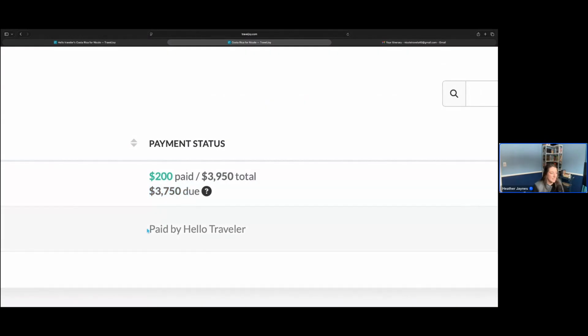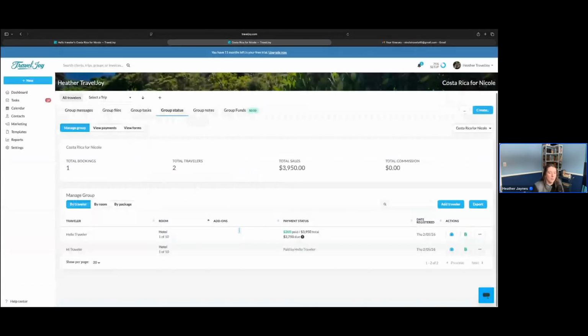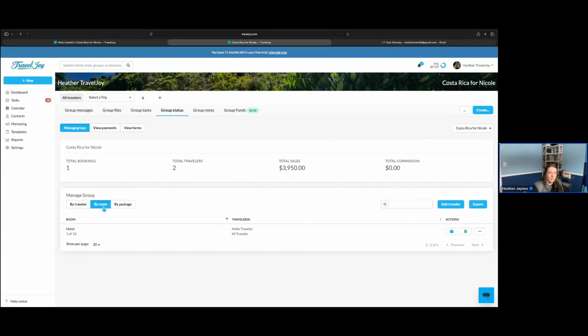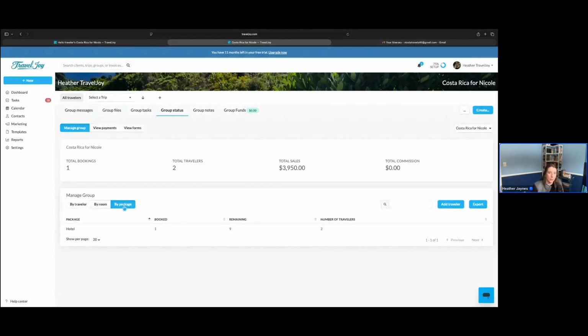You can even see if a particular traveler is being paid for by another traveler. Zooming back out, we can look at a couple different views over here. So if we switch to the by room view, we can quickly see who's rooming together in a specific room. And if you look at the by package view, you get a quick snapshot of the inventory and the availability for each package type if you have multiple packages that you're offering.